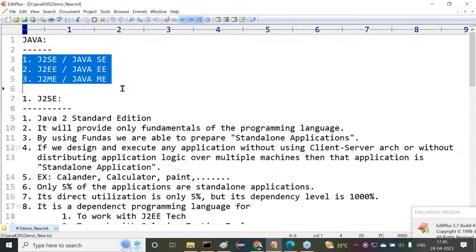What is a standalone application? If we prepare and execute any Java application without using client server architecture or without distributing application logic over multiple machines, then that application is a standalone application. All right, sir. Its direct utilization is only 5%, but its dependency level is 1000%.